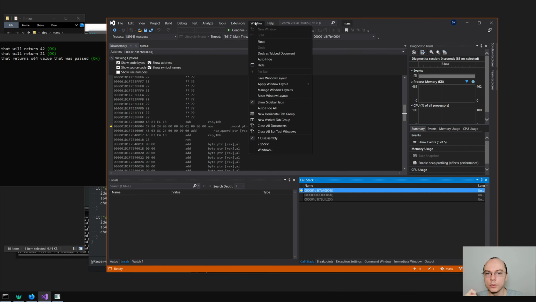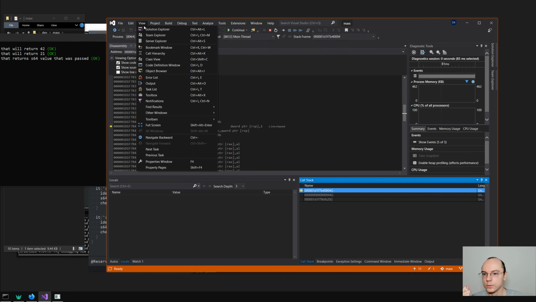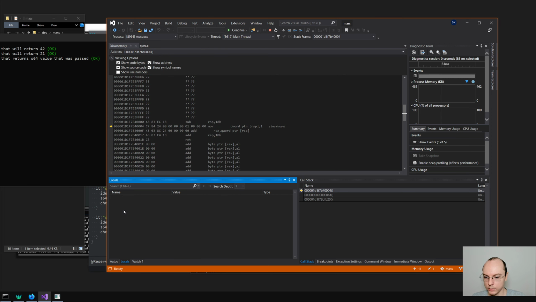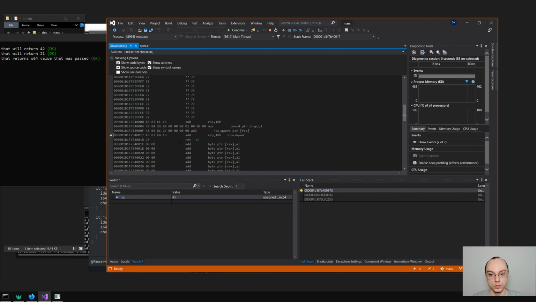Tools, it's not what I want, video, help, no, view. Solution error, find results, other windows. I'm not sure. I guess I can just put the register names into it and it knows that they're registers. So, RCX. 10. 10.